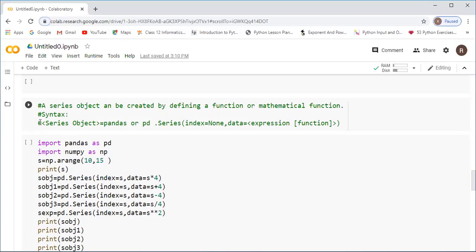We say method. So the syntax for that is series object. Whatever object name you want to give for your series, that name equals, you can type either the whole thing, pandas dot Series, then index is equal to None, data equal to whatever the expression. Or instead of typing the full thing, because we import pandas as pd, you can directly use pd dot Series also. So here the syntax is series object equal to pandas dot Series, within brackets index is equal to None, comma data equal to the expression or any function you want to give.